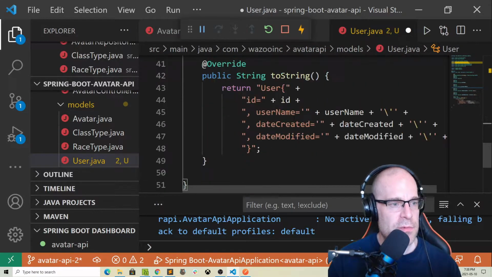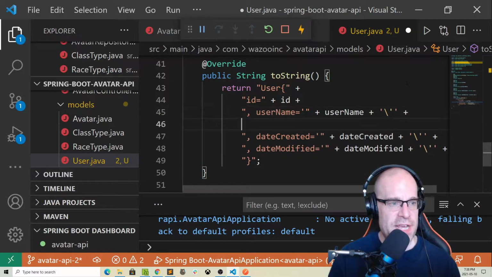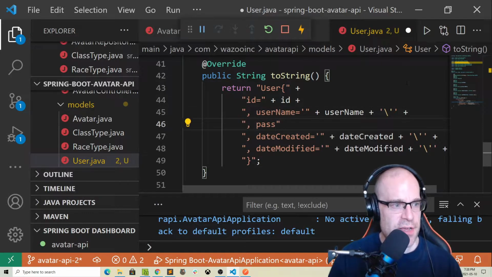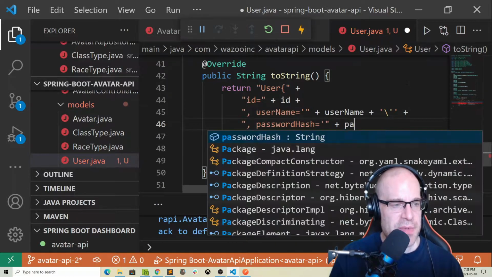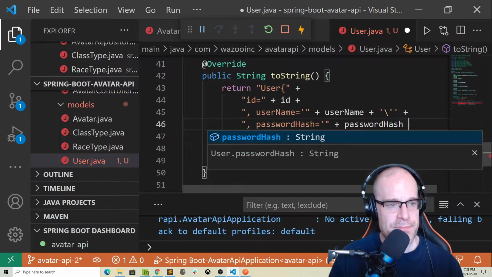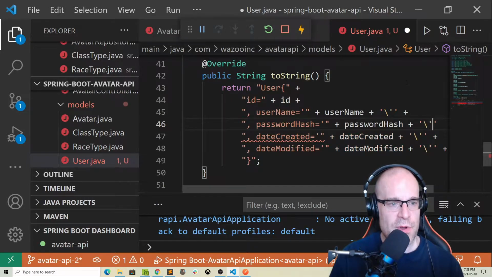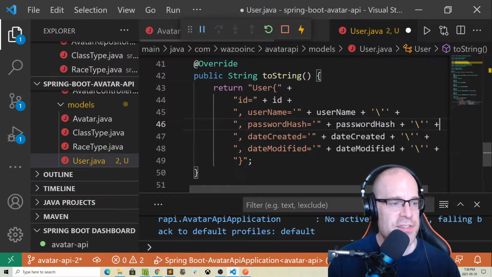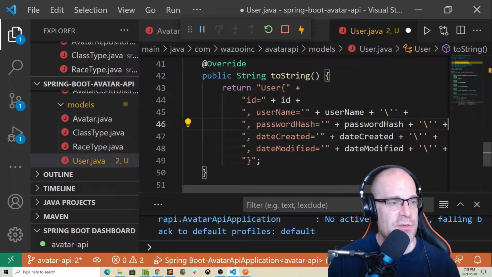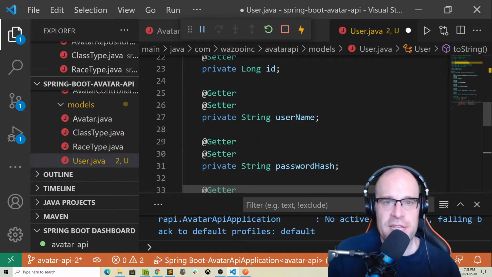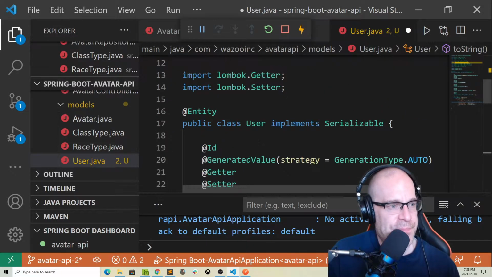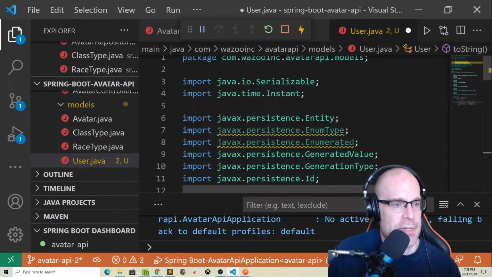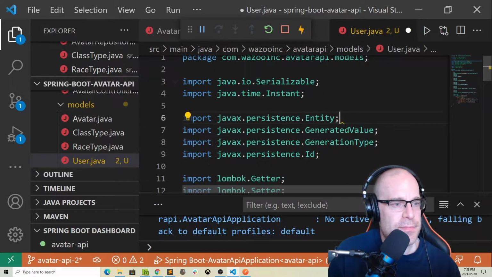It'll be a password hash, so just for now we'll display it in the JSON coming back. But more often than not, you don't really want to do it this way. You kind of just want to ignore this when you're displaying it in a client. We can clean that up. Not using that.